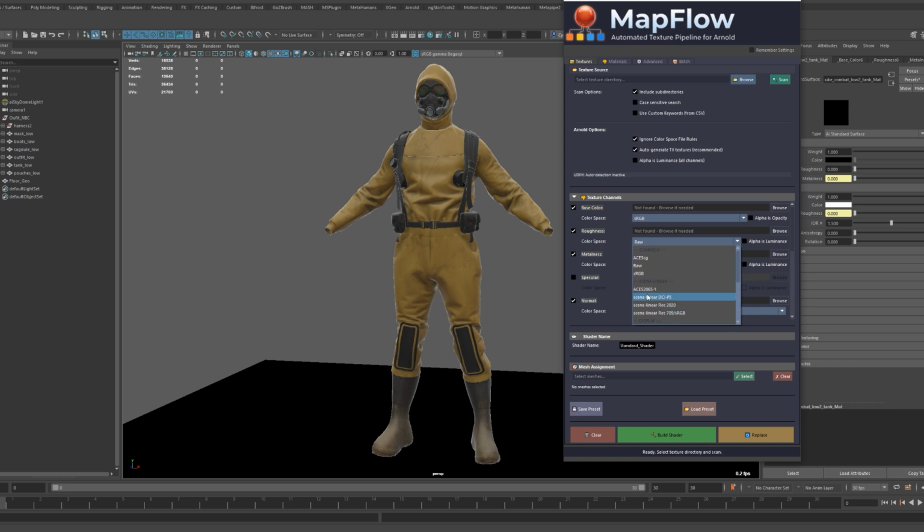When you build your shader, in single or batch mode, MapFlow automatically applies all defined color spaces. You can also enable or disable alpha luminance individually, or across multiple shaders. On the color channel, you can also enable alpha opacity. For example, if you use a PNG file with an alpha channel and want transparent areas, MapFlow automatically applies the opacity. MapFlow supports all standard texture formats: EXR, PNG, TIFF, and JPEG.